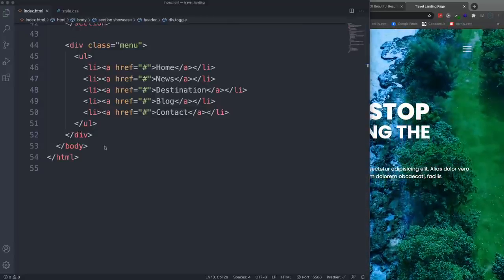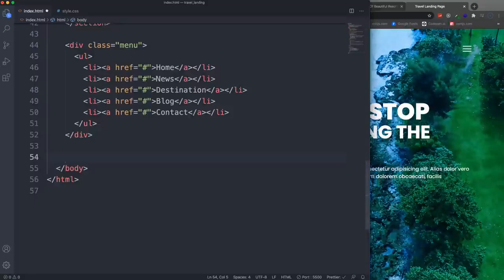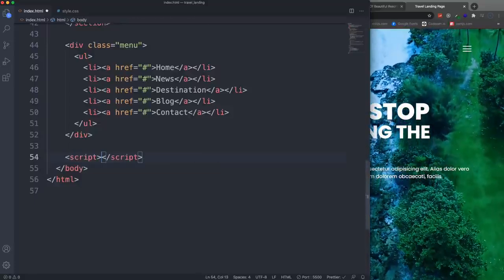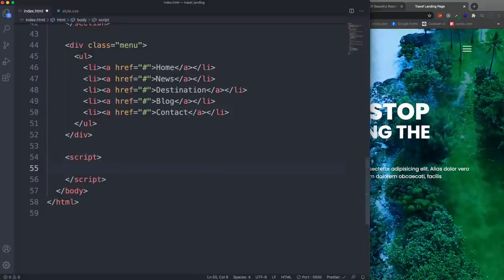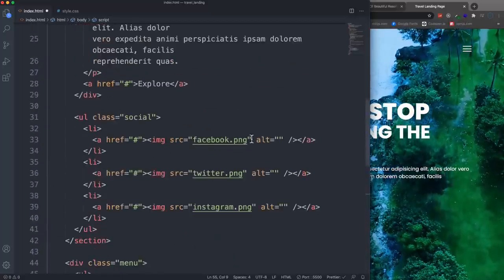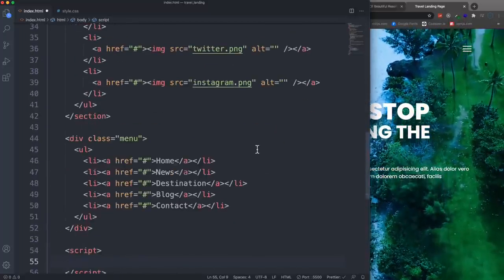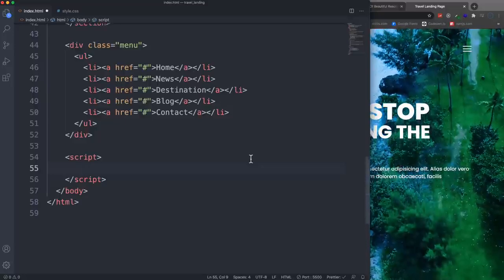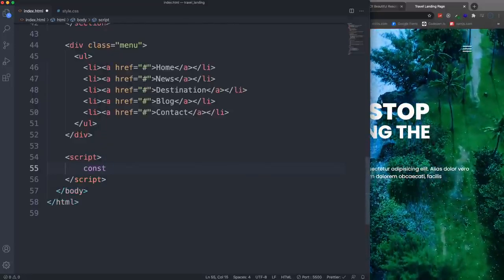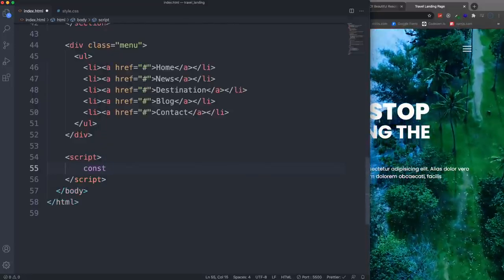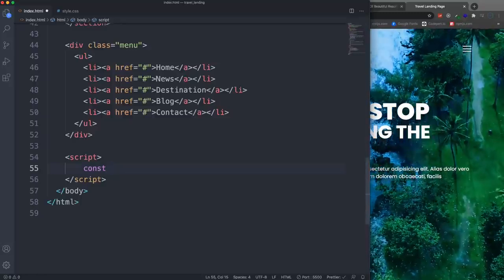This is very easy. So above the ending body tag, we're going to add in a script tag so that we can put JavaScript in here. And we just want to add those 2 classes of active on those 2 elements just dynamically. So first thing, we want to bring in the toggle and the showcase, because that's where we want to put those classes, the active class.